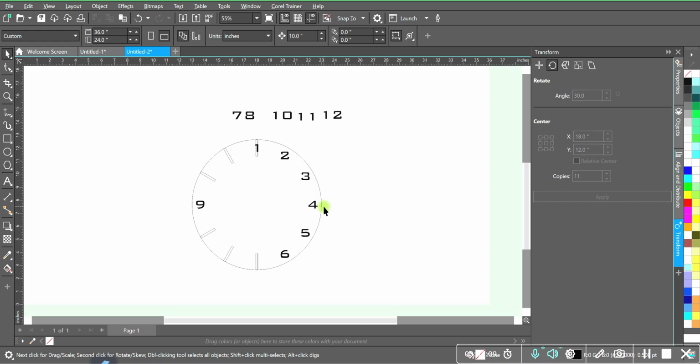So there you guys go. This is a real quick way to do a clock face.